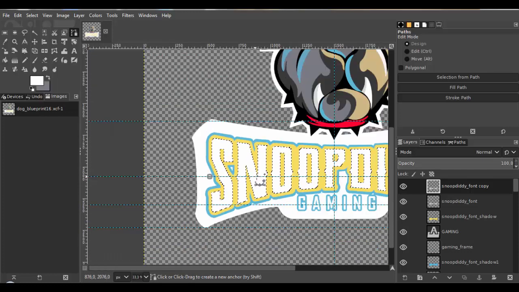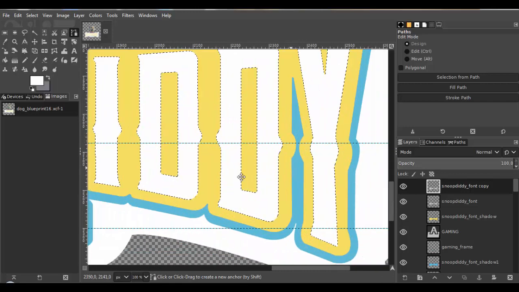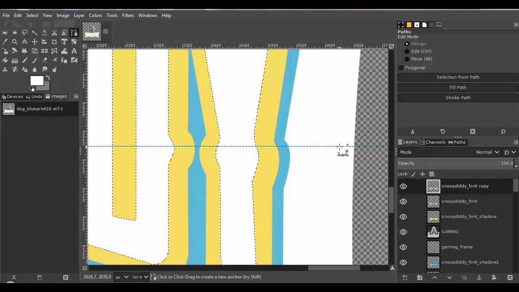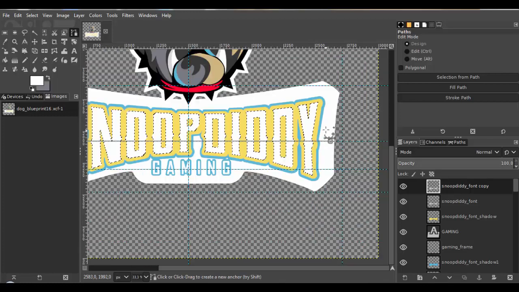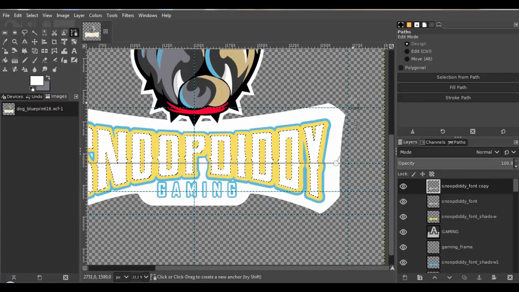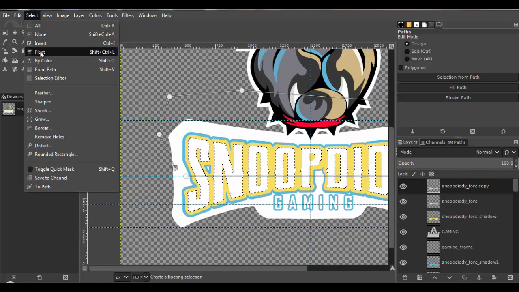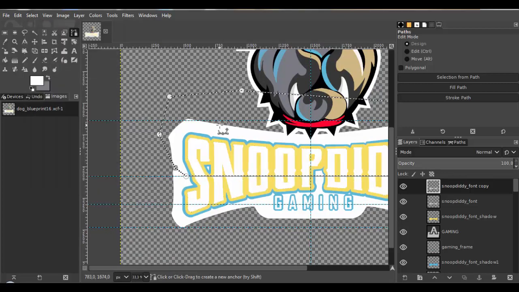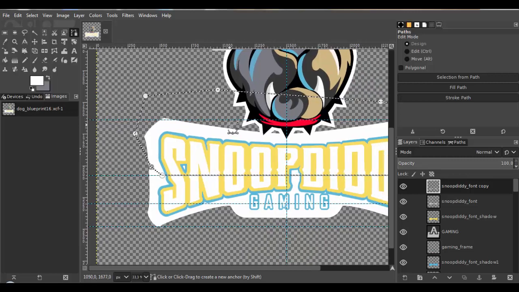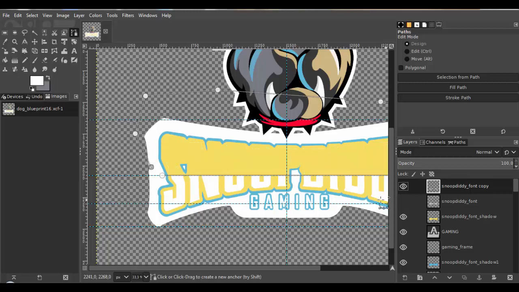And I want to delete now all the paths above the guideline from the duplicated font. So we can select this part here. Go to From Path. And now delete. You can turn this off here. The other font, you can see we have deleted this part here.